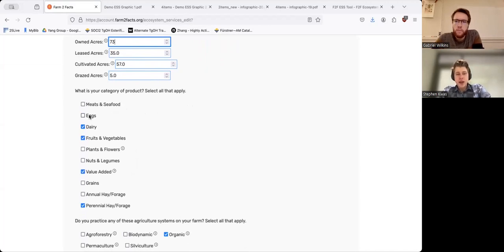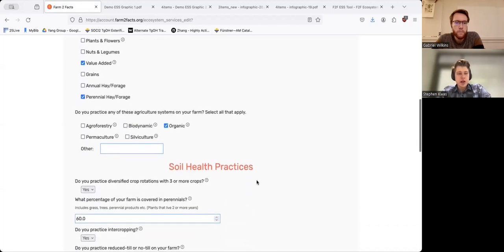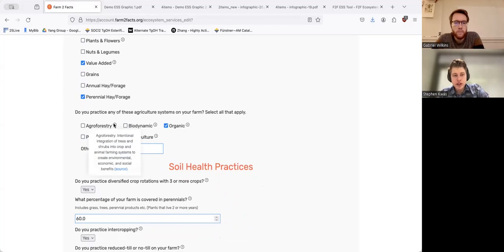So meats, eggs, dairy, fruits and vegetables, just a whole bunch of categories. And again, if you have any question about what it might mean, you can always hover over the question mark. So the final question in this category is, do you practice any of these agricultural systems on your farm? And you have a bunch of options to choose from. And again, if you do have any questions about what they mean, you just hover over the question mark.